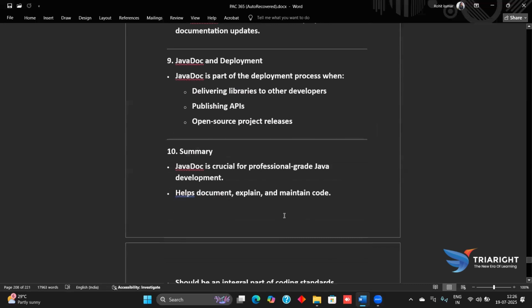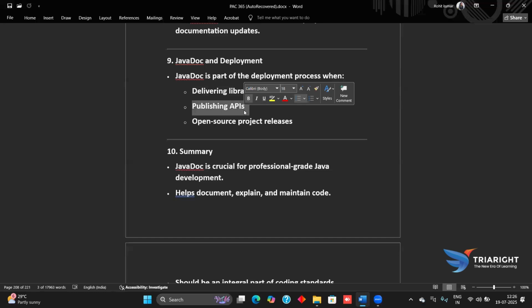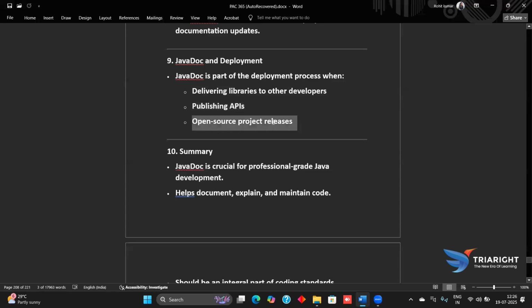Coming further, we have Javadoc and deployment. Javadoc is a part of the deployment process when delivering libraries to other developers and when publishing APIs. Similarly, for open source project releases, we also need Javadoc. That is also a part of the deployment process.